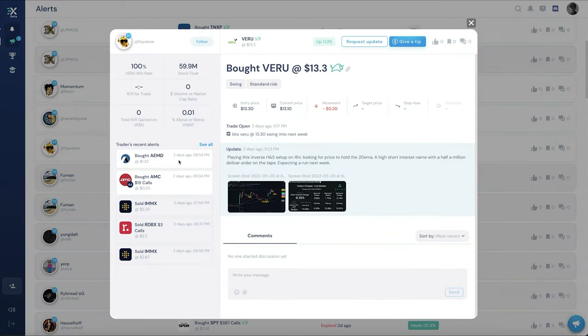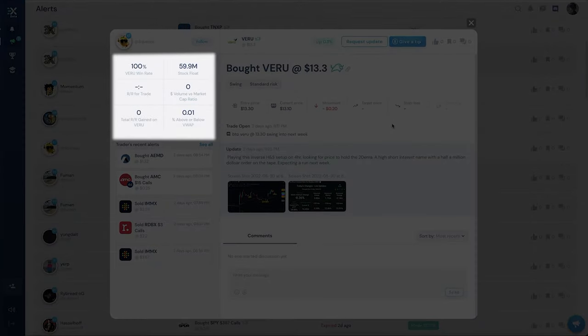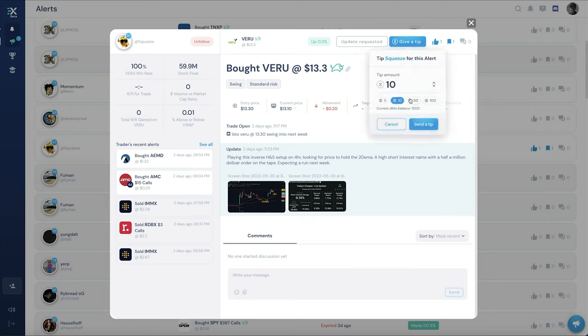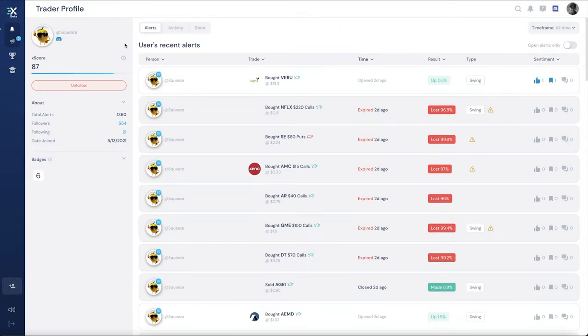Clicking on an alert will load the alert details page, which shows the user's statistics with that particular symbol, and also extra important stats about the stock or option. From this view, you can follow the user, request an update, like, bookmark, comment, and tip. We do encourage tipping, especially if you're requesting an update or if you've earned money from a trade that you are following. If you want to learn more about the alerter's trading tendencies and their profitability, you can click the user's icon to navigate to their profile.